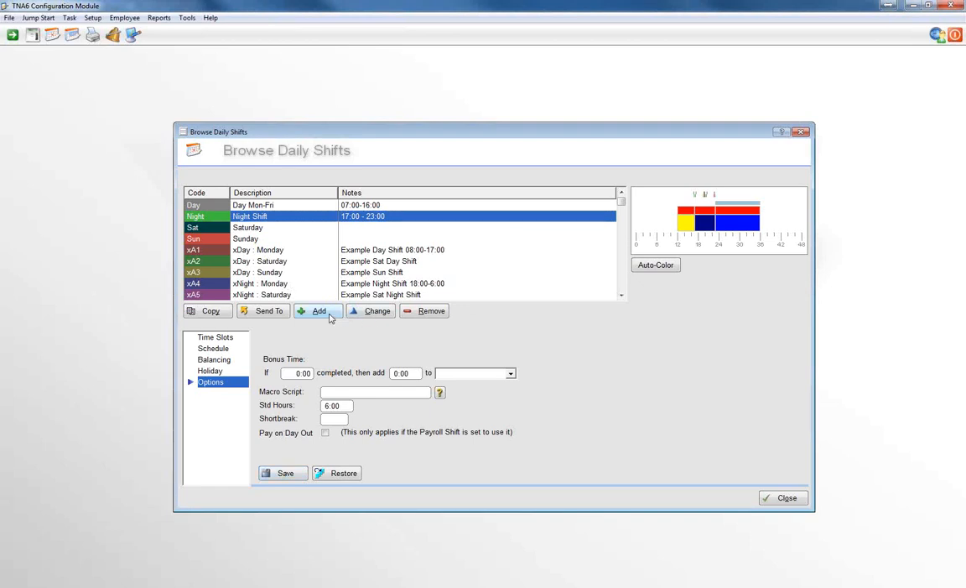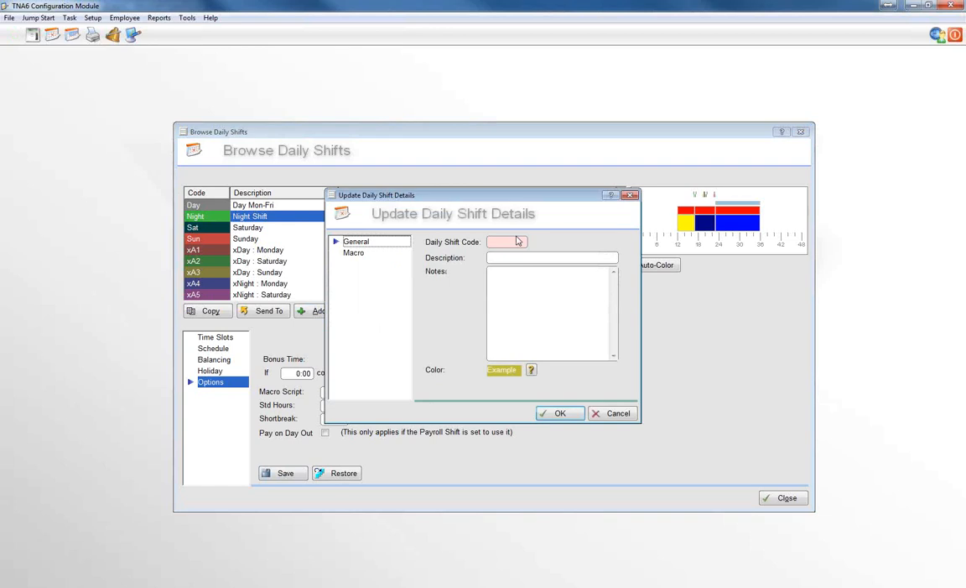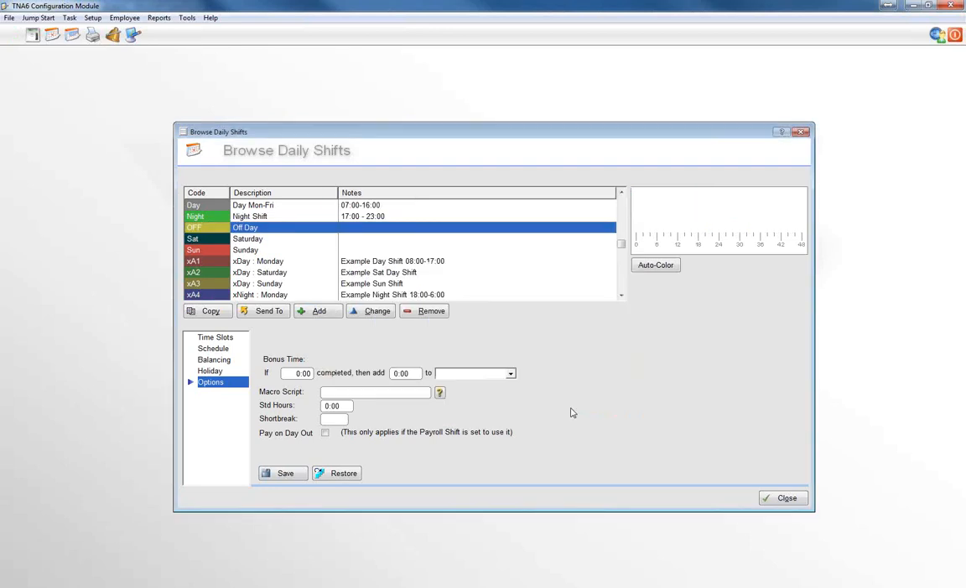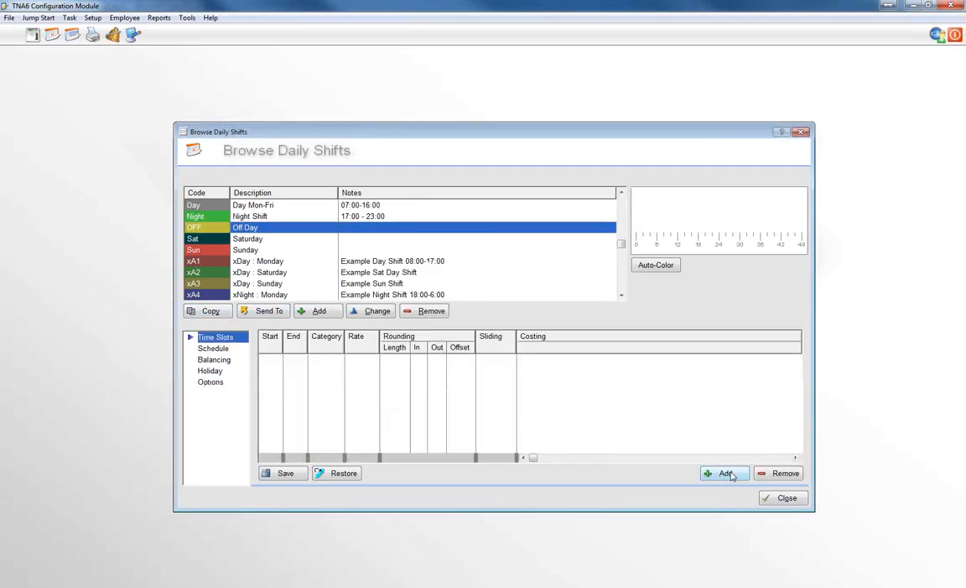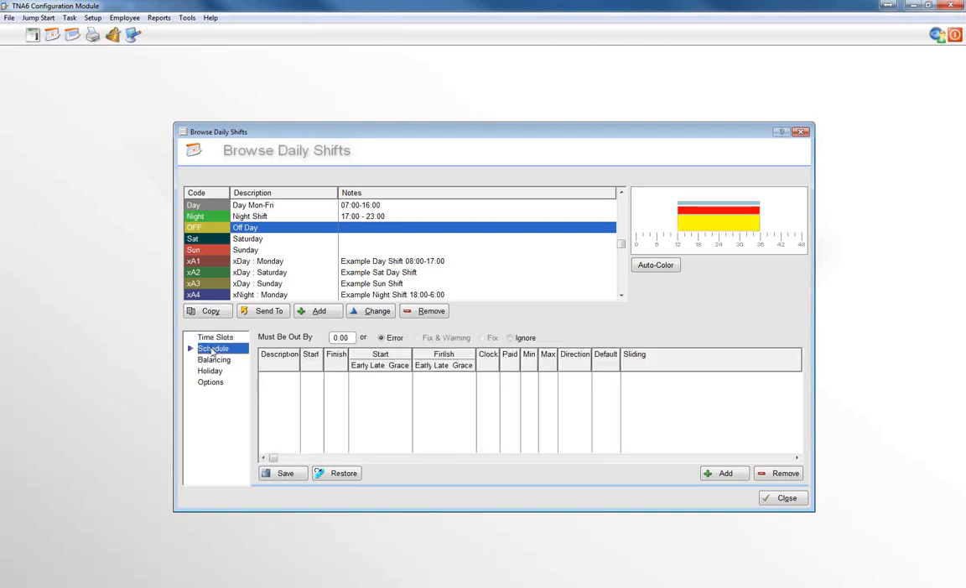So I'm going to create another shift called off, which is the off day. And this is all going to be allocated to the excess column because these guys shouldn't be coming in to work those days. Anything between 12 and 3600 hours will be allocated to the excess column. They don't need to work on their off days, so the schedule we'll leave blank. I'm going to set the must be out by to 3600.